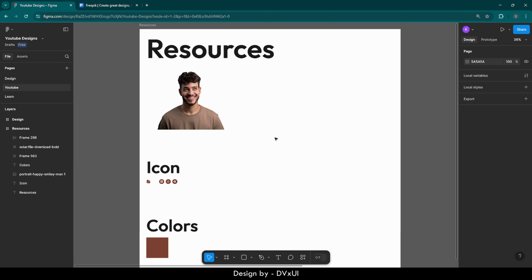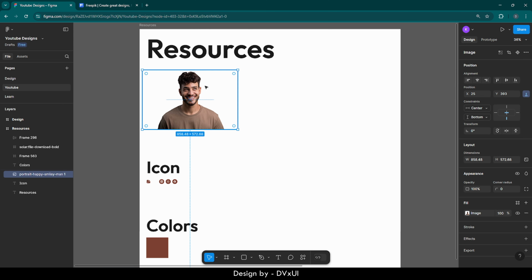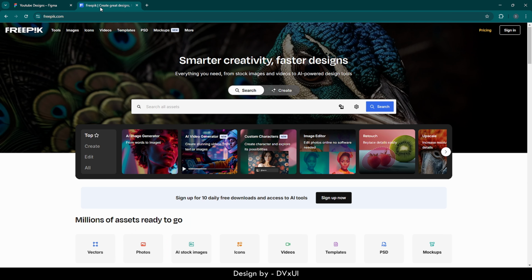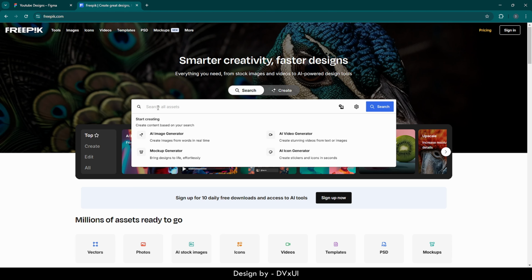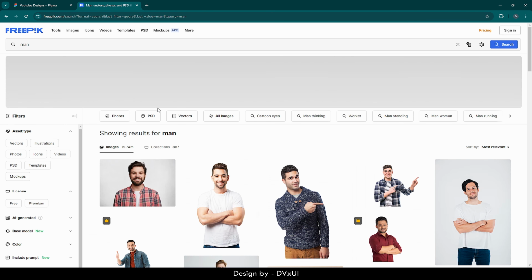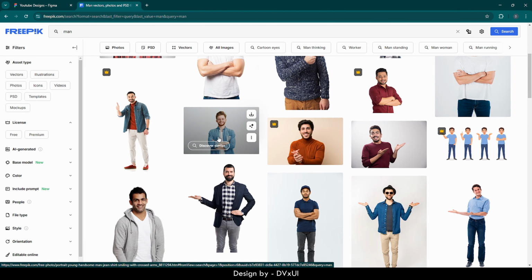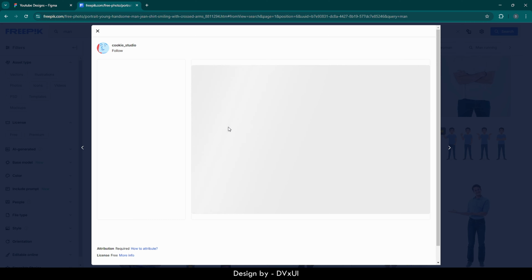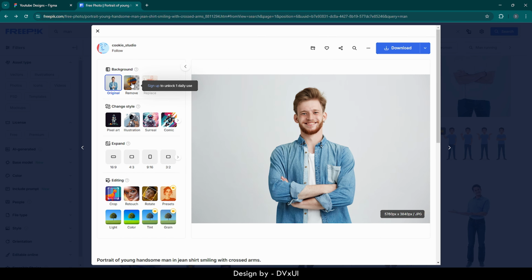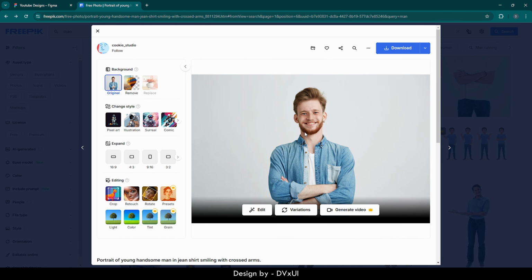Well, let me tell you from where I find these pictures. Well, as you can see, this is a PNG. So what we can do is we can go to a website called freepik.com and here we can search for man. And here you will find a lot of pictures that you can use. You can simply click on it and you can hit remove background. This way the background will be removed and you can have your picture.